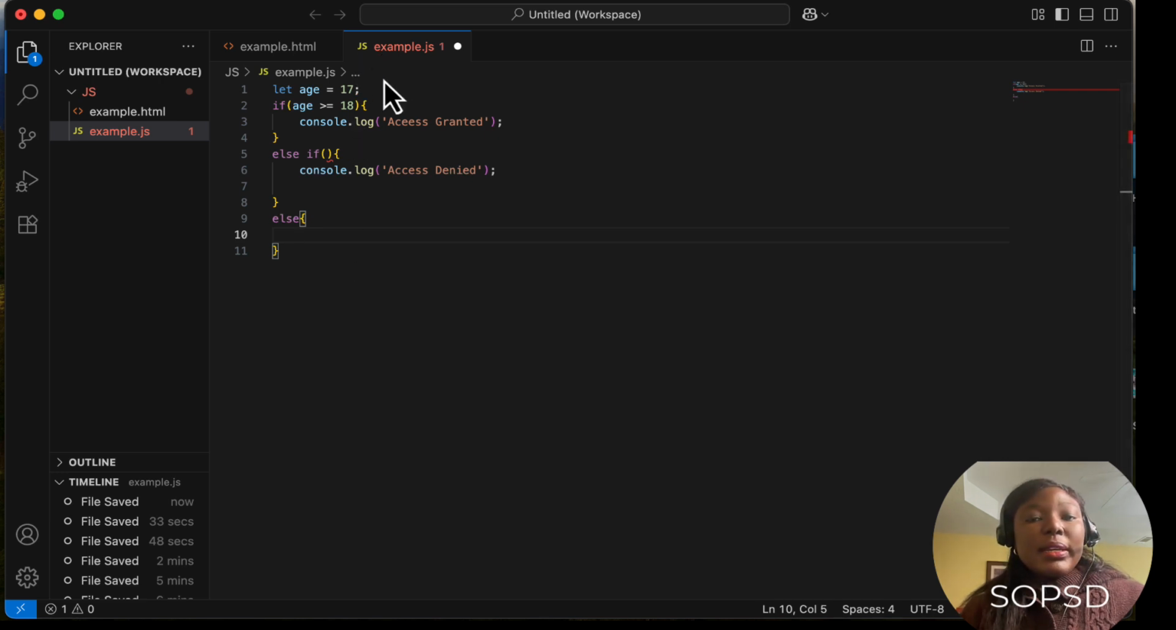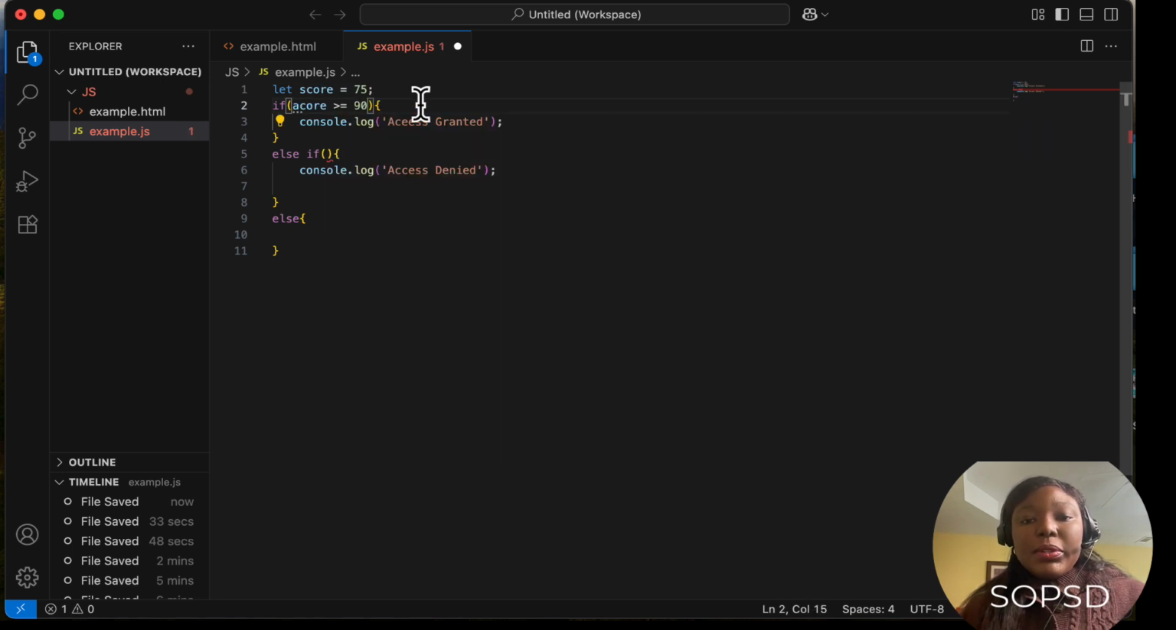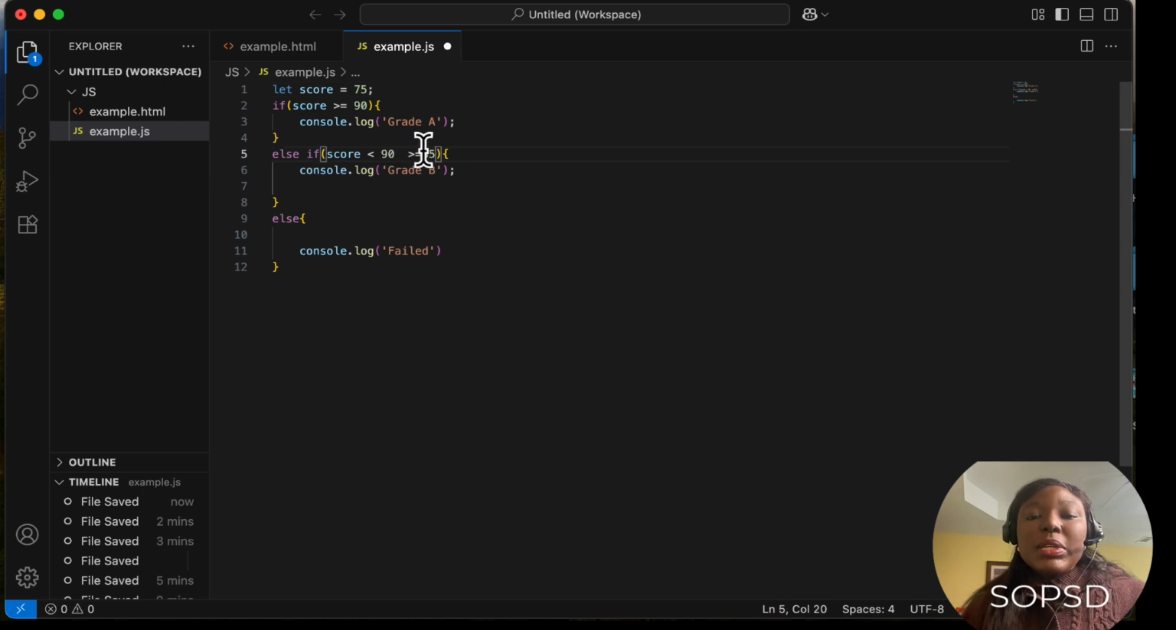So let's say we're in terms of grades. Let's use score, and we'll say this score is 75. We want to have maybe 3 conditions and say if score is greater or equal to 90, we want to say grade equal to A. Else if, we put another condition: if it is less than 90 but greater than or equal to 85, we want to say grade B, something like that. Then check if it is greater or equal to 85. So if the score is less than 90, we have the different operators that we use in JavaScript.